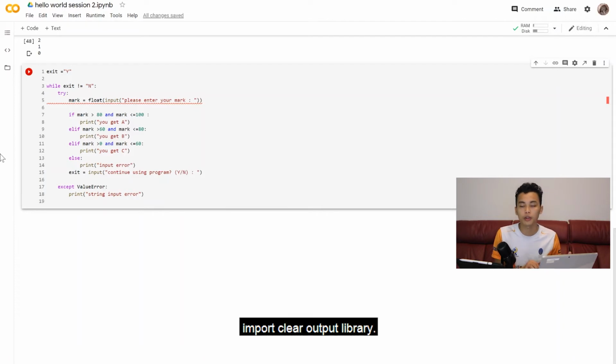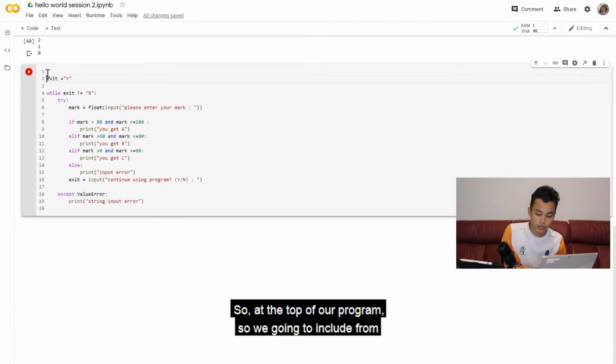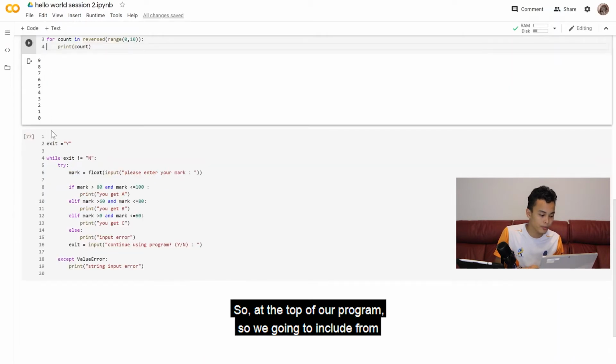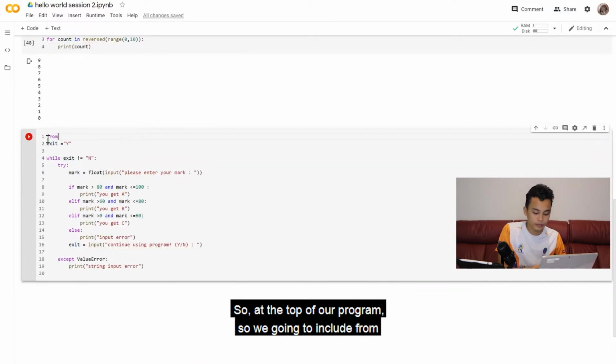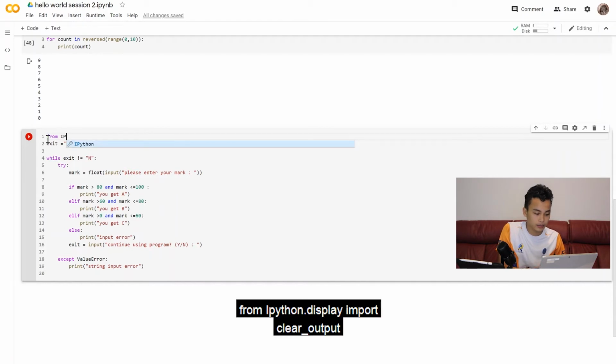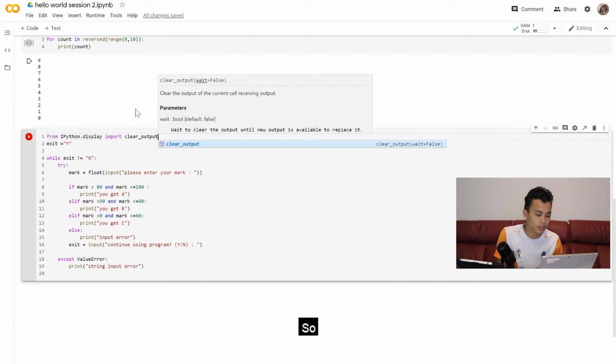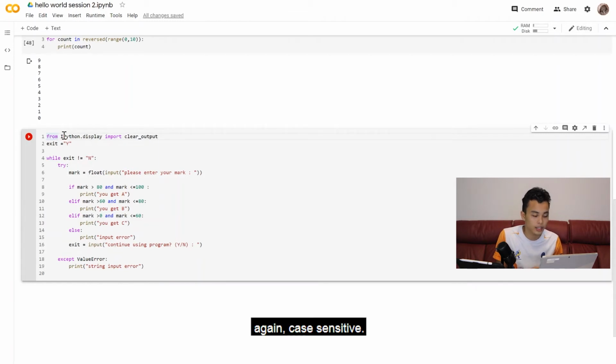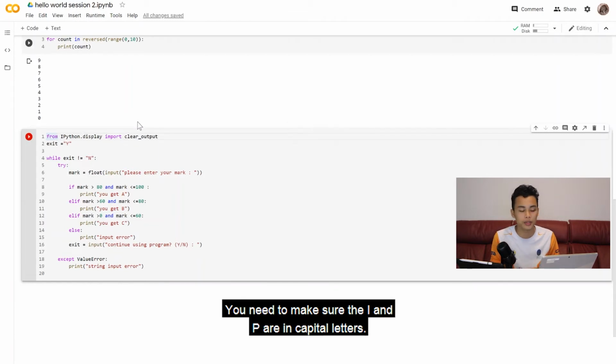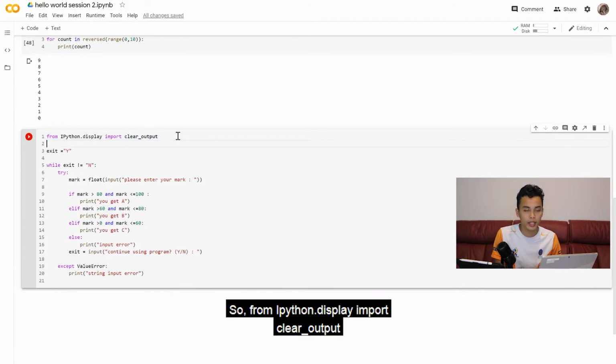First step, we need to import the clear output library. So at the top of our program, we're going to include from IPython.display import clear_output. This is, again, case sensitive. You need to make sure that the I and P are in capital letters. So: from IPython.display import clear_output. After importing this library, it will allow us to use clear output.